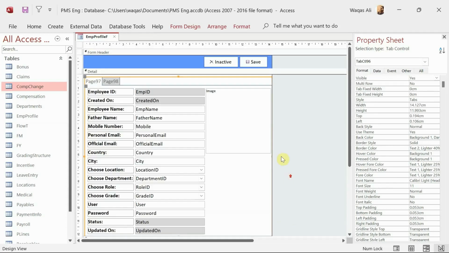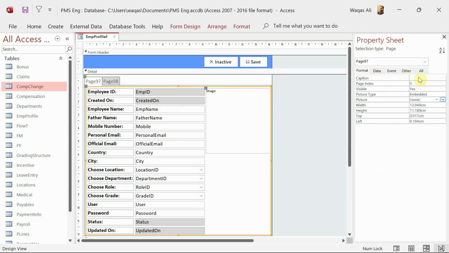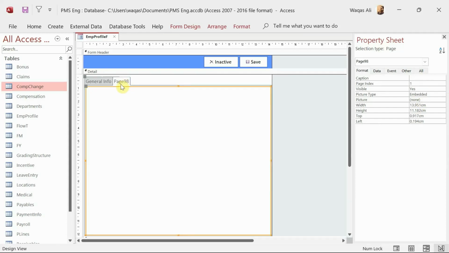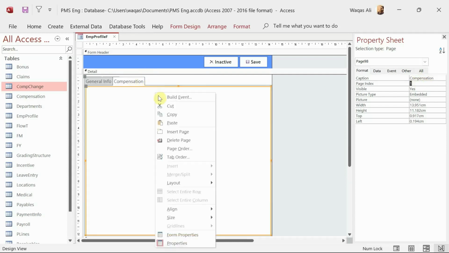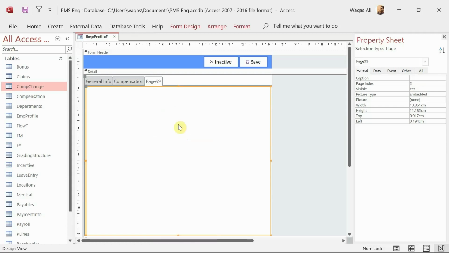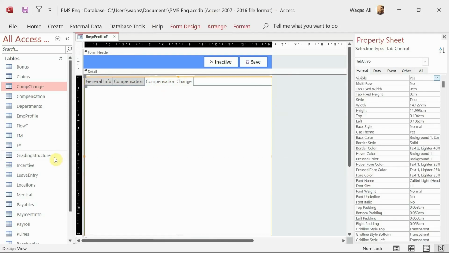Next thing, I'm going to change the name of this tab. So this tab's name would be general info or basic info, whatever you want to keep. This tab's caption would be compensation. Okay, we'll create another tab by clicking anywhere, insert tab, and this tab's caption will be compensation change. Okay, there we go.